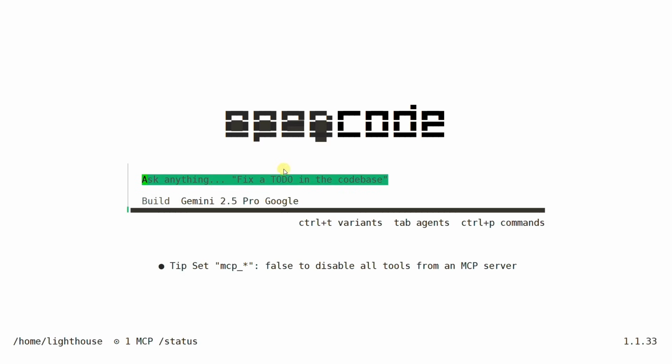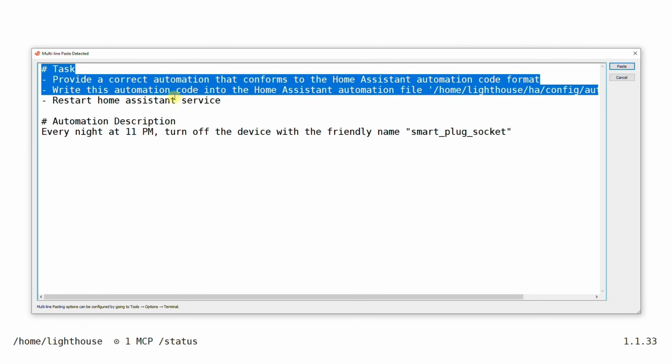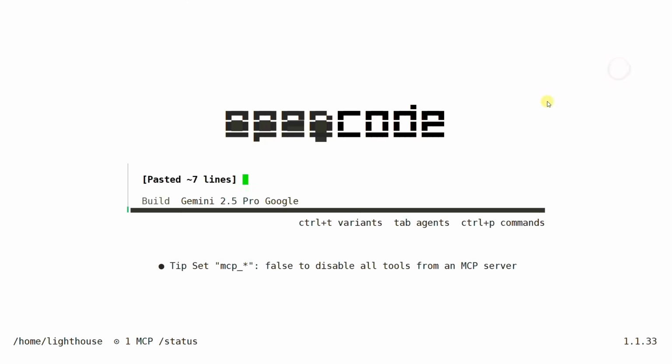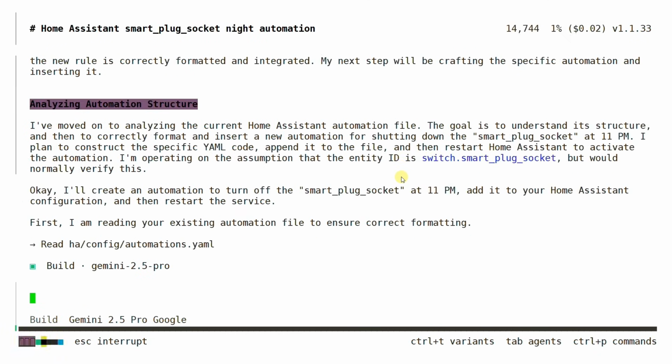Okay, attempt number 2. Maybe my prompt was too vague. This time I'll be more structured. I'll give it a clear task list, provide the code, write it to the automations.yaml file, and restart the service, and a clear automation description. This has to work. The AI executes, it writes the file, it reloads Home Assistant, everything looks perfect.